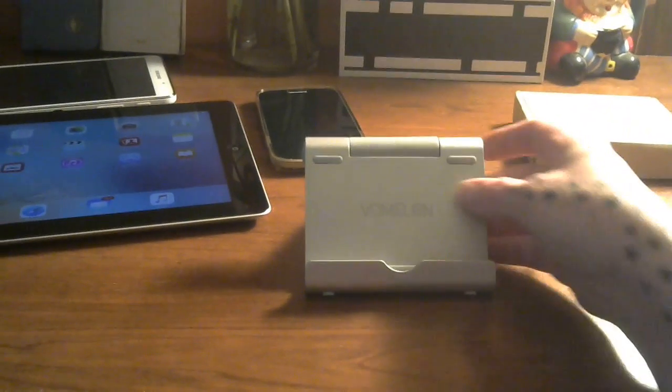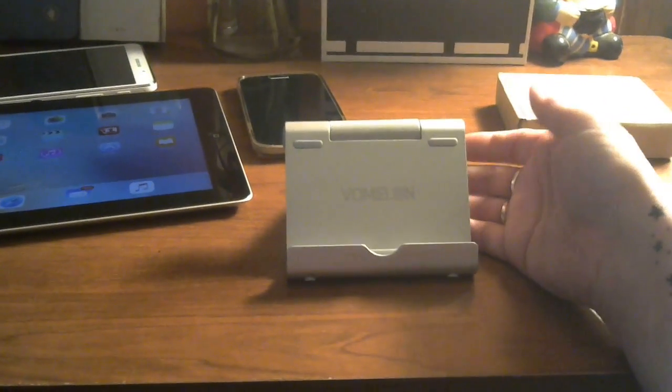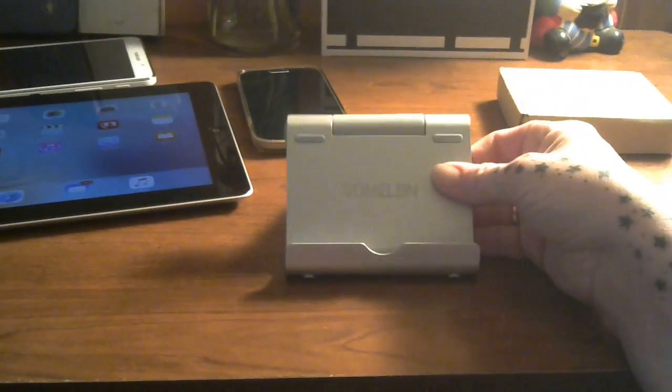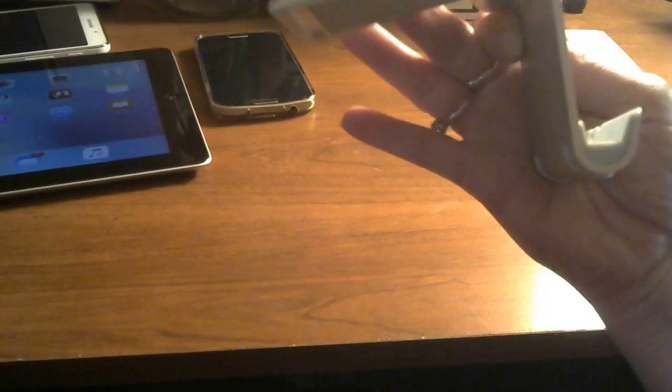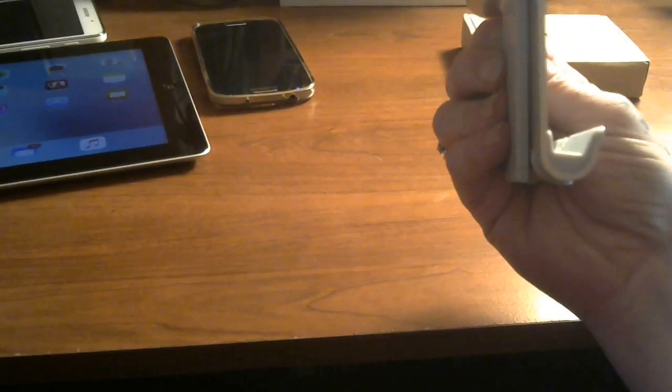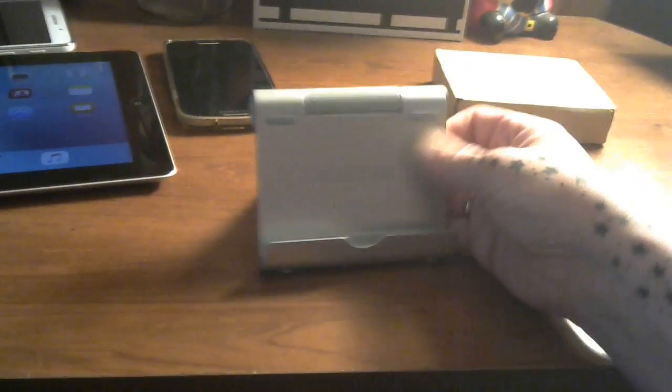Hello, today I want to share with you the Vomelon smartphone or tablet holder. It's pretty small, so it's easy to tote around. It has the stand on the back that moves pretty easily, but it doesn't shake loose when you're playing your games, even if it's like a tap game. So that's really nice. And I'm going to show you with all of these devices how easily it holds.